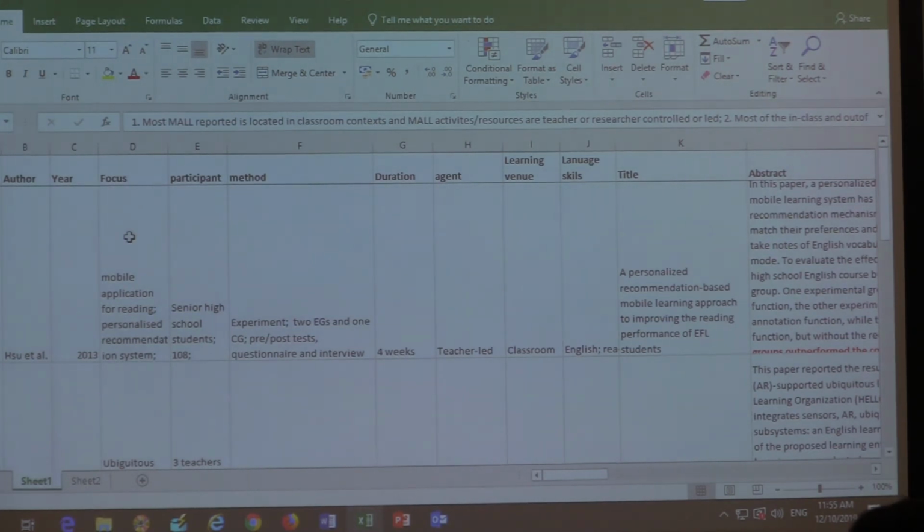Often the focus actually can be identified from the title. Okay, but I'm very interested in the methodology, as I told you. So I see participants like senior high school students and number, also per number, and the method, experiment. So like 2 experimental groups and 1 control group, and they conducted a pre and a post test, and also they used questionnaire and the interview to collect data.